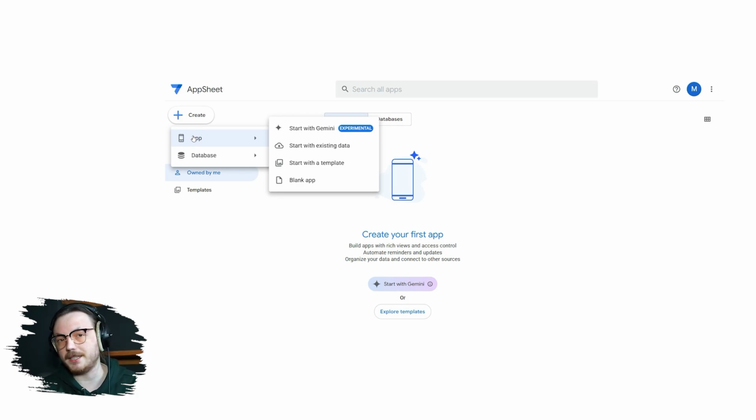Let me briefly explain these options. The Start with existing data option allows you to build an app based on data you already have, like a Google Sheet or Excel file. The Start with a template option gives you access to pre-built app templates that you can customize. Finally, the blank app option is for those who want to build an app entirely from scratch. For this tutorial, we'll go with the Start with a Template option.